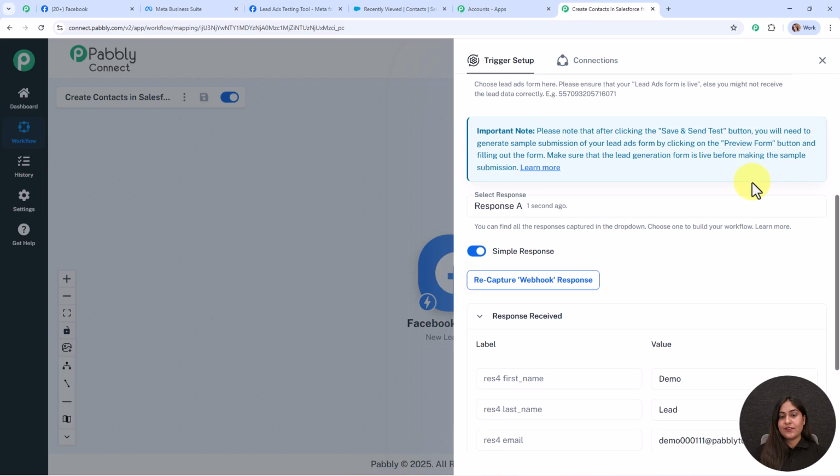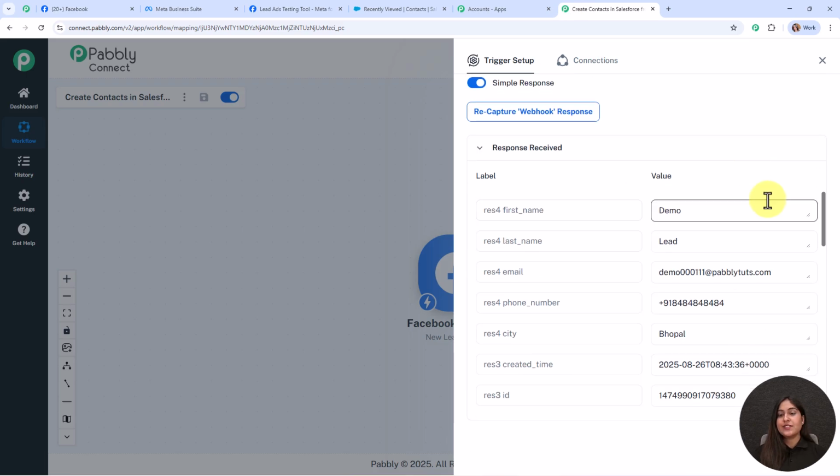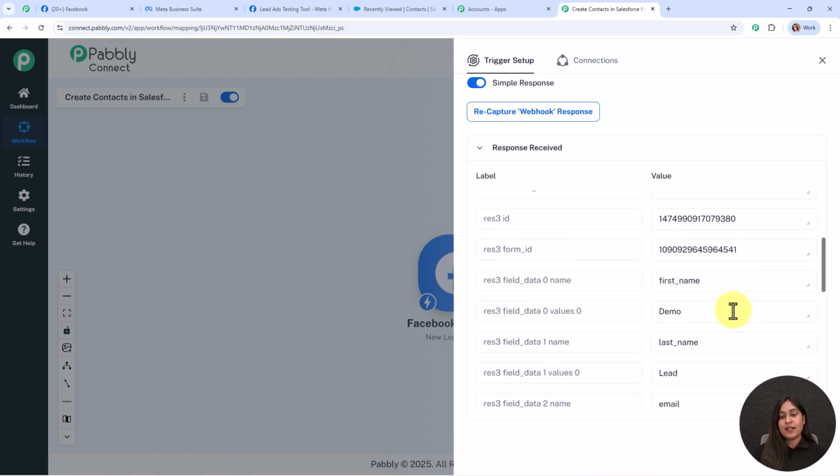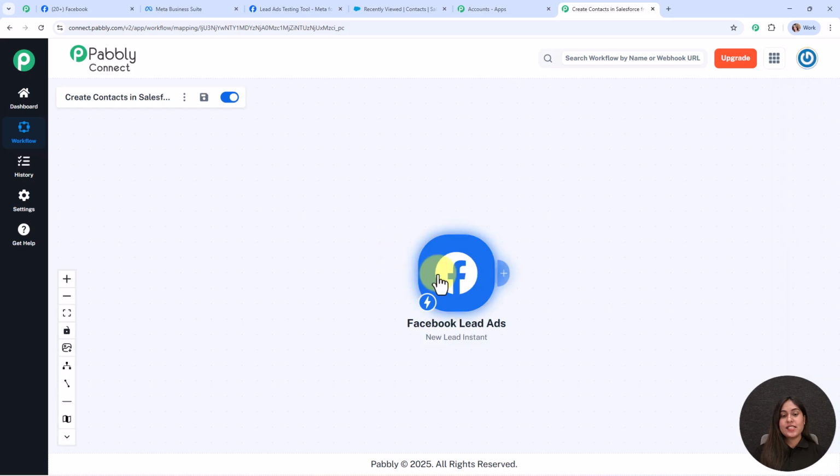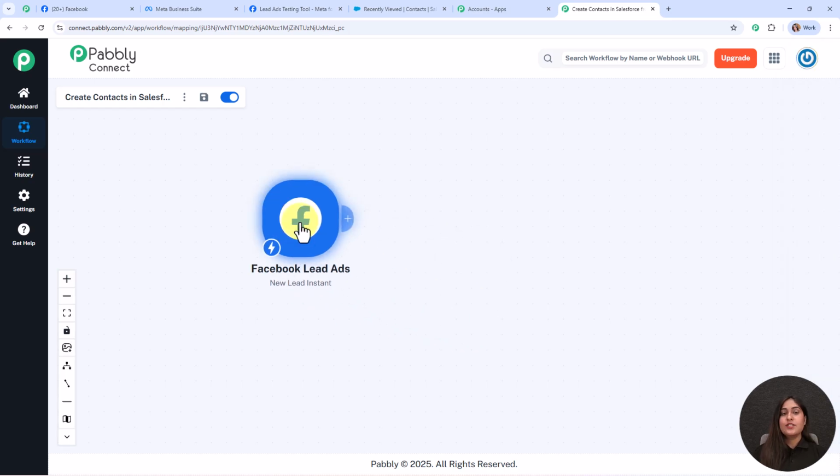And here you can see we have successfully received a response where we have received the first name, last name, email address, phone number, city, and some other details. So with this, we have successfully set up a trigger over here. So once we have received a new lead to our Facebook lead ad, then automatically I want to add this lead as a new contact in my Salesforce account.